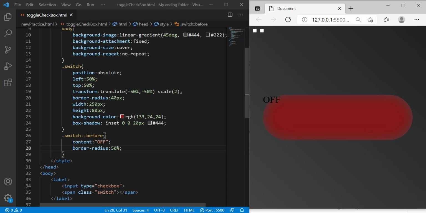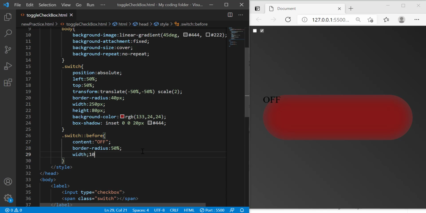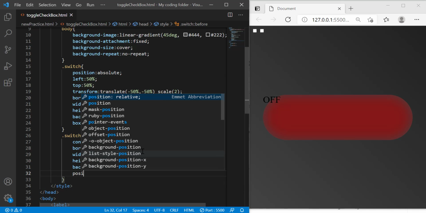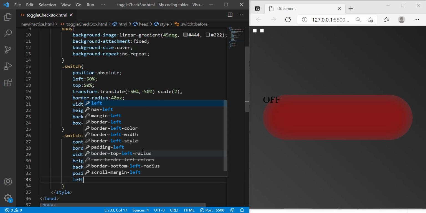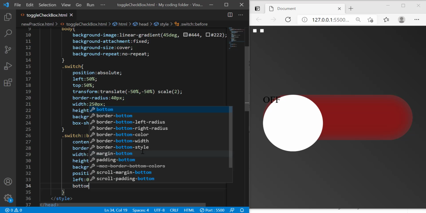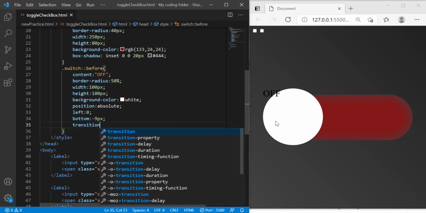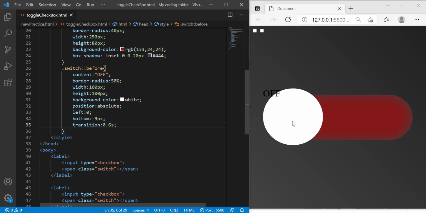So now if we just refresh, you'll notice that the word off appears on our browser. And then I can do width 100 pixels, height 100 pixels, so it will be a perfect circle, background color white, position absolute, left 0, bottom negative 9 pixels, so it will move up. And then I'm going to give it a transition of 0.6 seconds, so that when it moves over to the right, it doesn't move over instantly. It'll move at a slow and smooth pace.